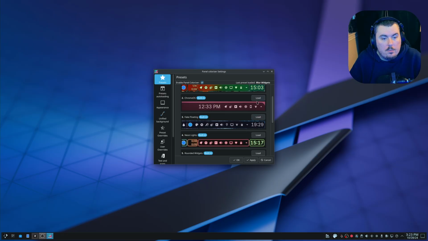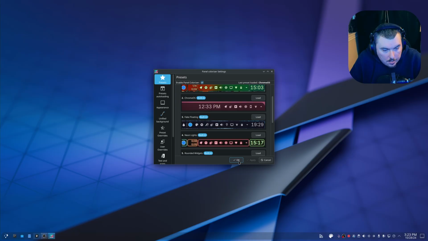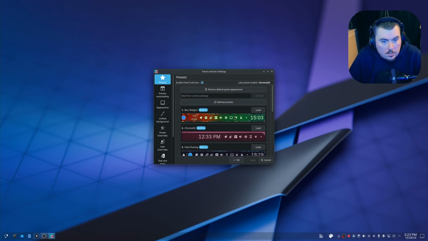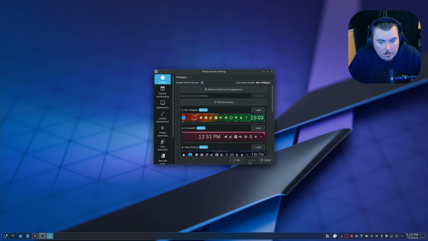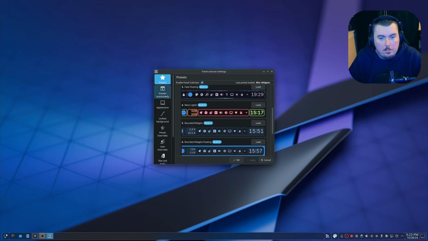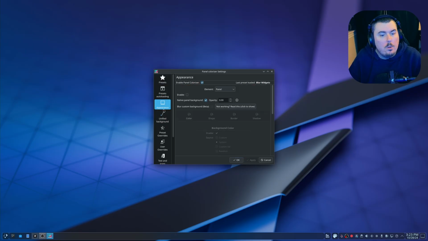There's this one, which actually is kind of cool. And as you can see, the blur is, I think, kind of working now. So maybe when we load this one and we hit apply, there we go. Now the blur is working. All right, we're good to go now on the blur. All we had to do was just AUR it.